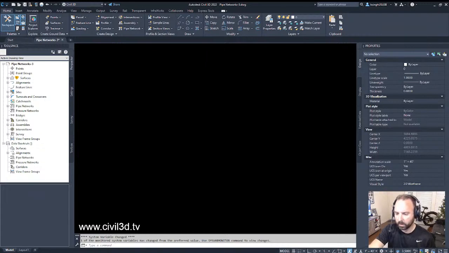Okay, in this exercise we're going to be drawing the pipe network parts in profile view. See, right here we have like a top-down view of our site.